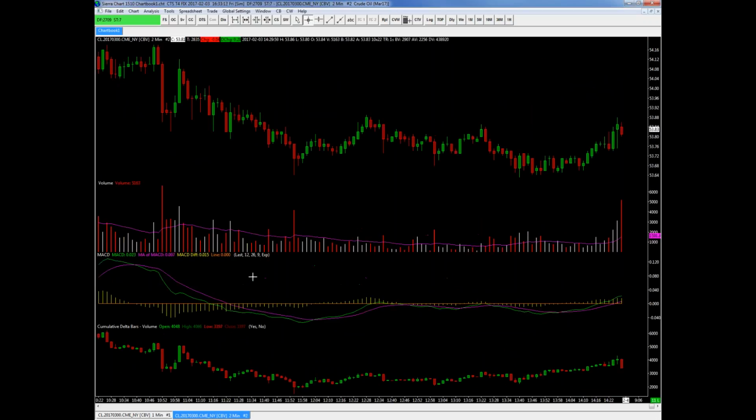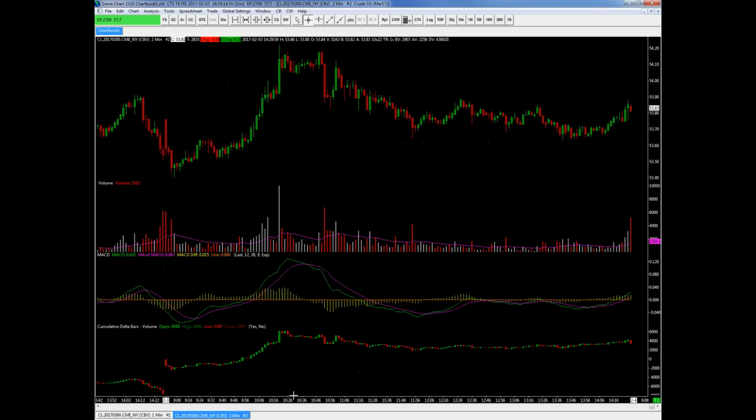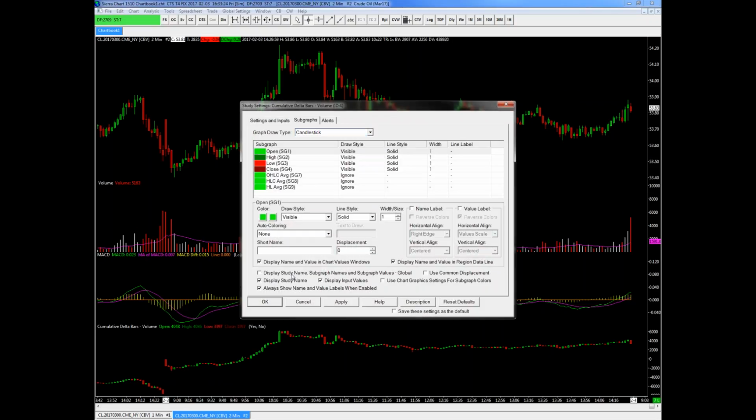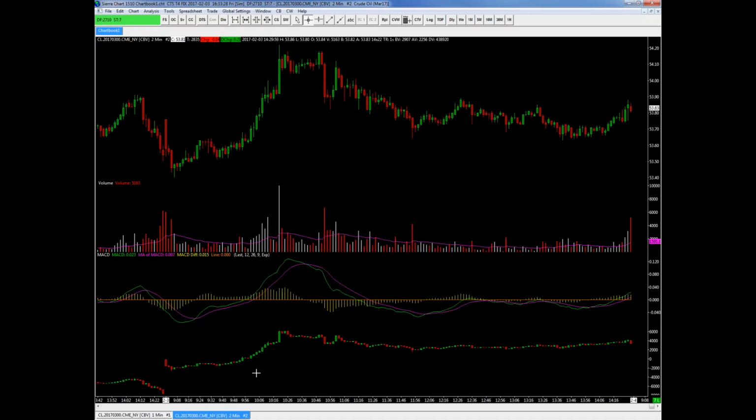Change it to a 2-minute chart. There we are. And again, if I don't want this stuff up here for this pane, I can go into its settings. I can turn off this display name, blah, blah, blah, and apply. And now it's nice and clean. I like less clutter myself.